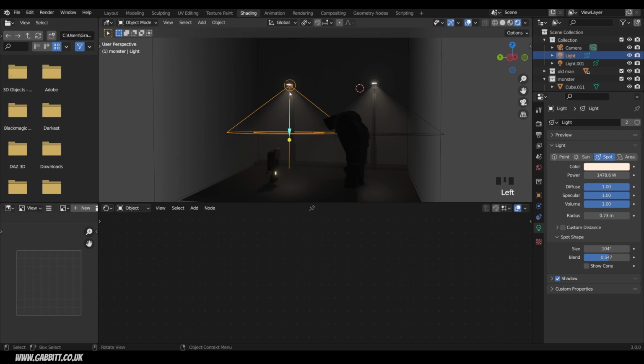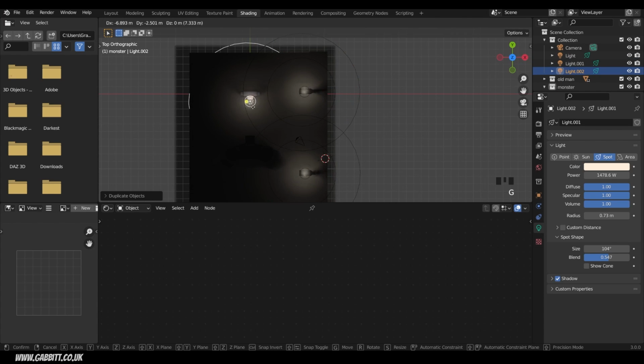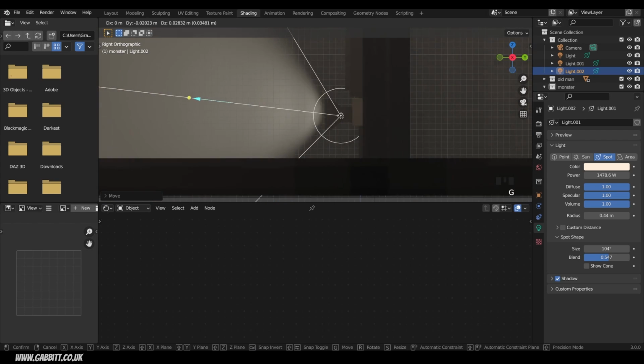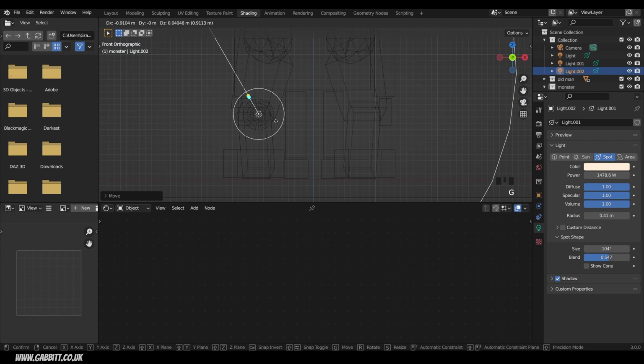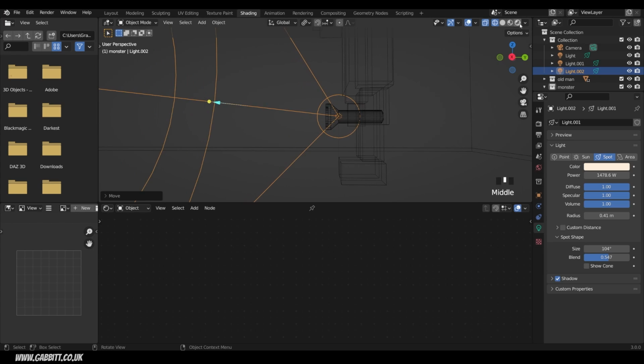I'll copy one of these, not with a linked duplicate, but just a normal duplicate. So Shift D and move that into position next to the torch. Zoom in just a touch. And let's come to front view, and we'll go to wireframe for just a moment so I can put that right in the middle there. And back to rendered mode.